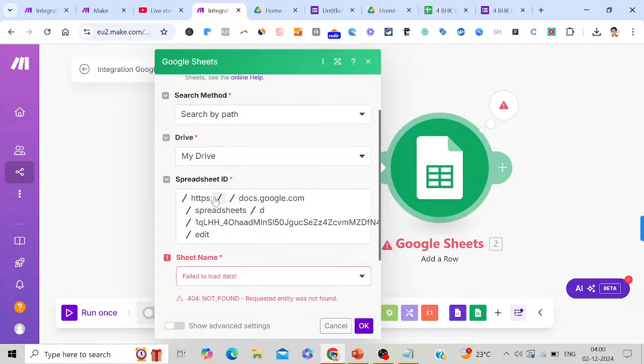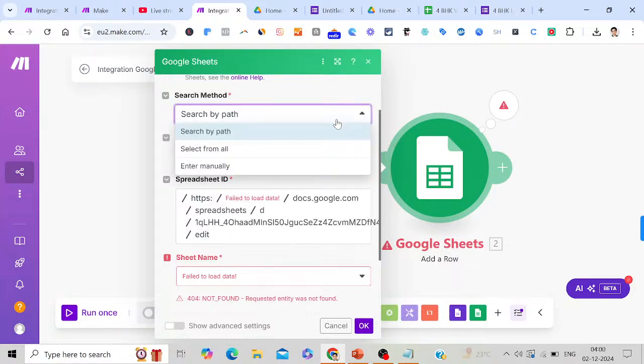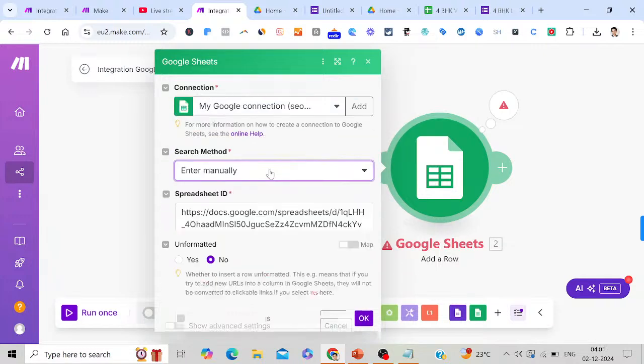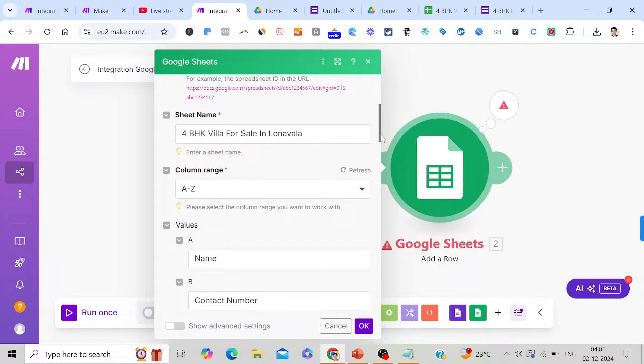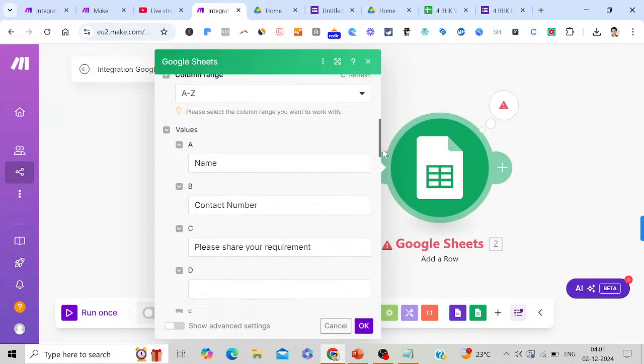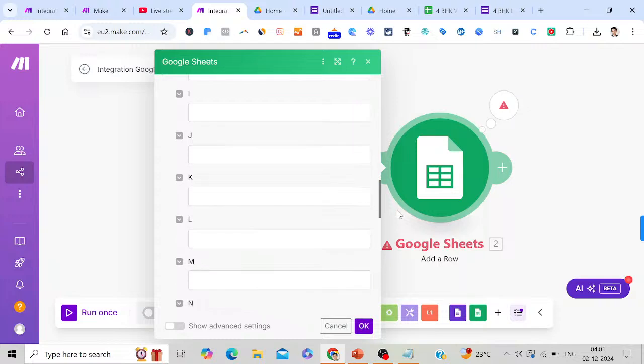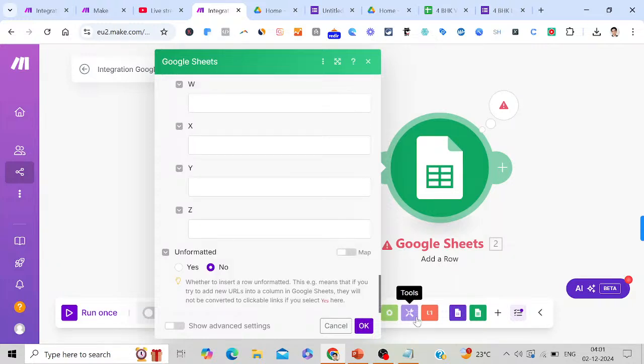Yeah, so here it is. This is the spreadsheet ID. Let's say you click here. What option do you get? Fail to load data here. So ideally, when you're clicking a search method, always click on enter manually. This is the better option to get the data. Just enter your spreadsheet ID here, then you enter your sheet name. Then you enter the column range. Click OK, enter all the information.